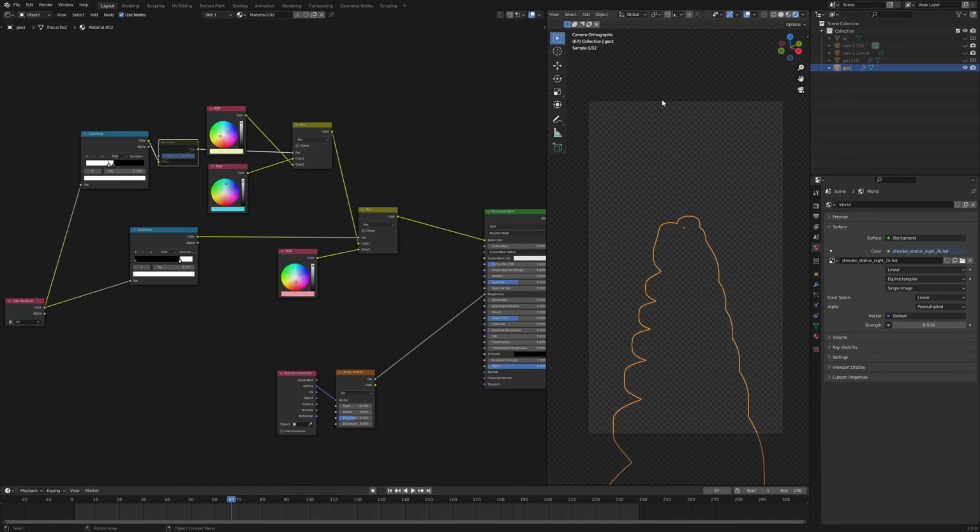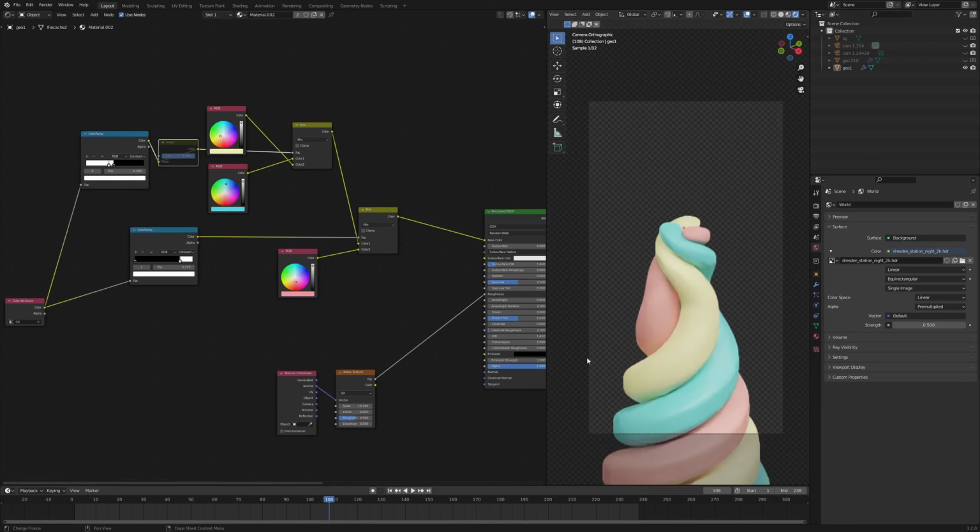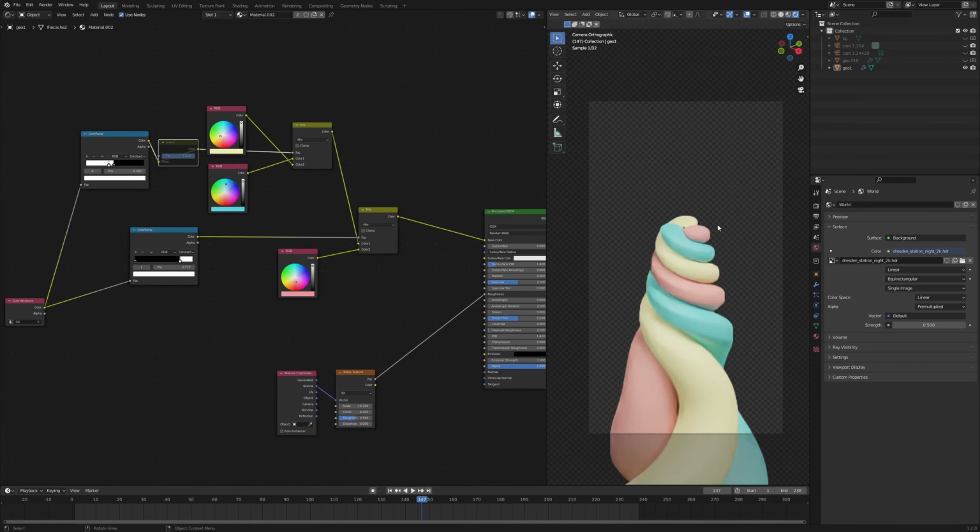So let me just go to the rendered view. And this is the beautiful result that you get. If I go and play it, look at that. It is working just fine.